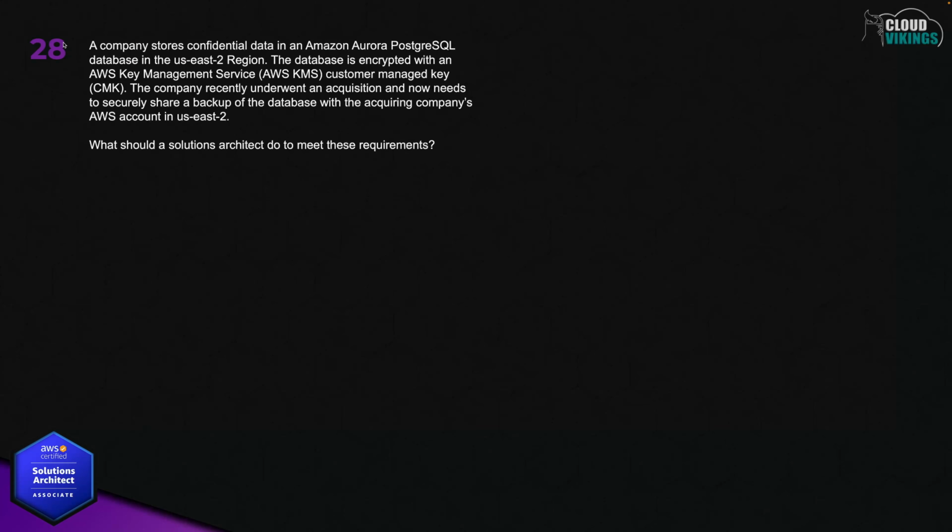28. A company stores confidential data in an Amazon Aurora Postgres database in the US East 2 region. The database is encrypted with an AWS KMS customer managed key. The company recently underwent an acquisition and now needs to securely share a backup of the database with the acquiring company's AWS account in US East 2. What should a solutions architect do to meet these requirements?